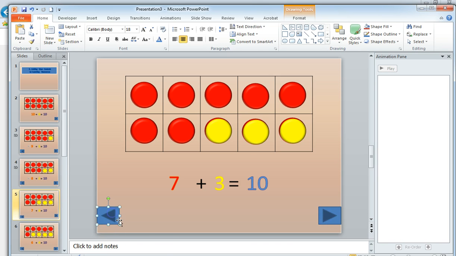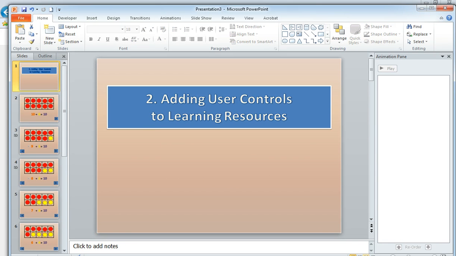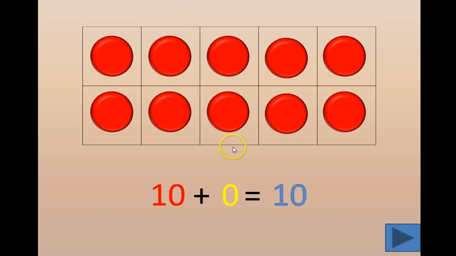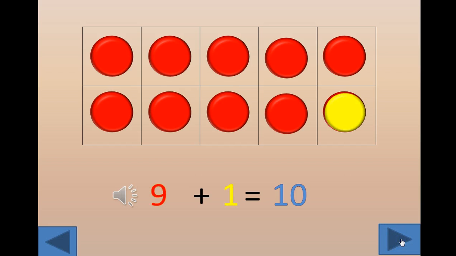Here we go. So I'll go back, and we're going to go into presentation mode. And so I go to my slide, and here's my full 10 frame. 10 plus 0 equals 10. Now this is fine for a student to review, and then they have a button on the right hand side: I'm ready to advance. So they go to the next slide. 9 plus 1 equals 10.